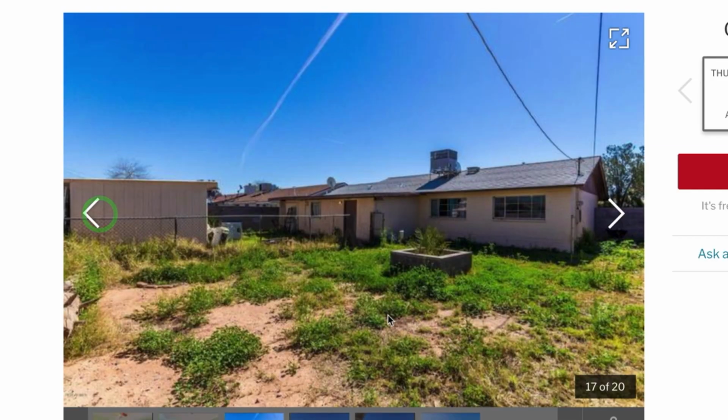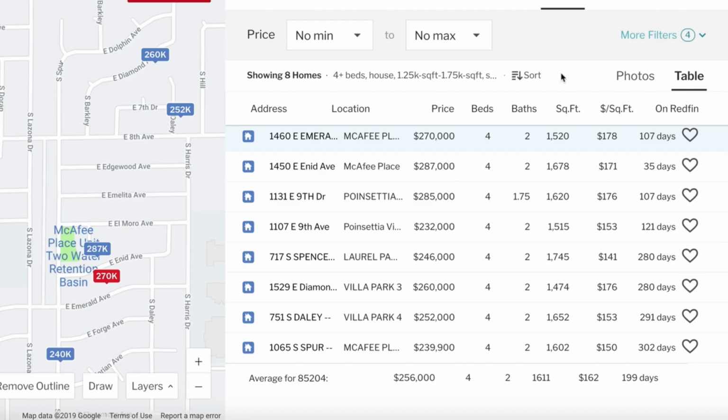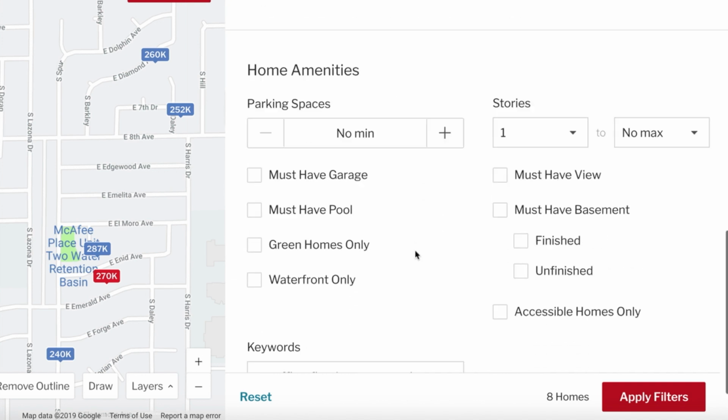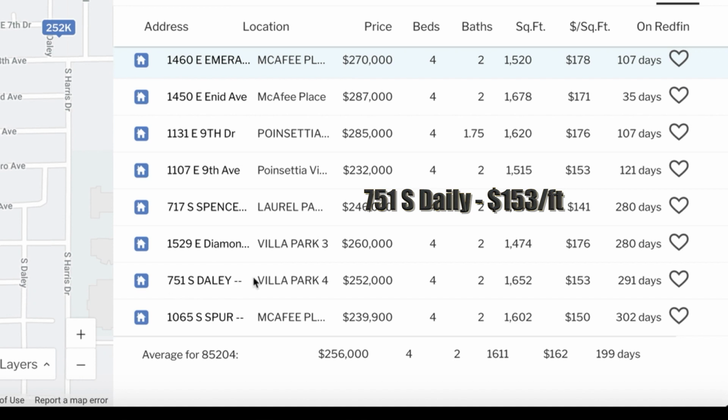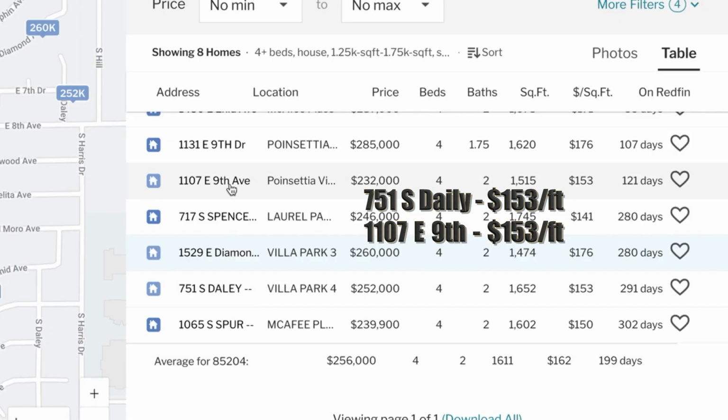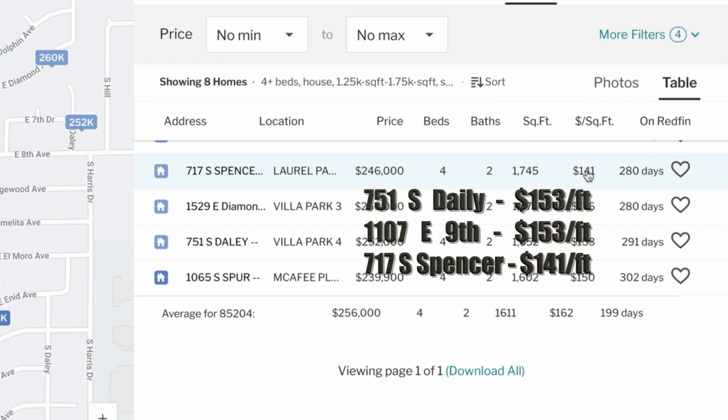But before we start looking at these comps, we have another problem. Our house does not have a garage or a pool, which in this particular market is a big deal and needs factored in. So if I go back to my filter and I check must have a garage, it removes 3 comps, meaning they don't have garages. See that? These are actually the ones I want. So let's make a list. We have 751 South Daly that sold for $153 a foot. We have 1107 East 9th, which is also $153 a foot. We have 717 South Spencer, which is $141 a foot.